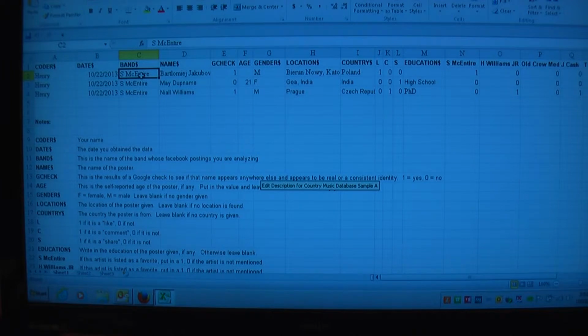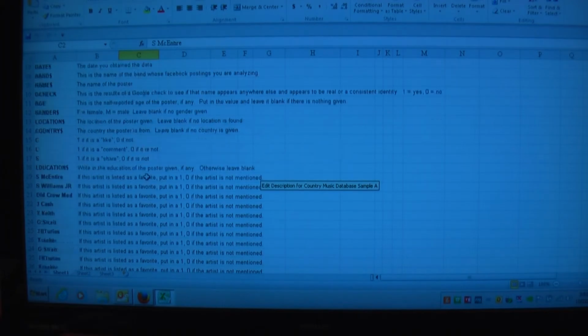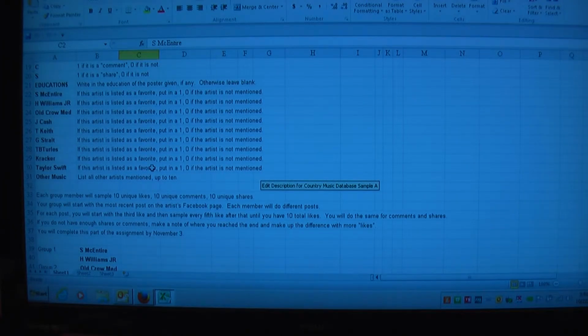What you're going to do, and I've got this instruction further down, is start with the most recent post on the artist's Facebook page. Each post, you'll start with the third like. So you're counting your likes: 1, 2, 3 likes. Then, every fifth like, we're doing a periodic sample here. You're going to get the information from the first like, which would be the third one down. Then the 8th one, you're going to get a sample from. Then the 13th, and so forth until you have 10 total likes.